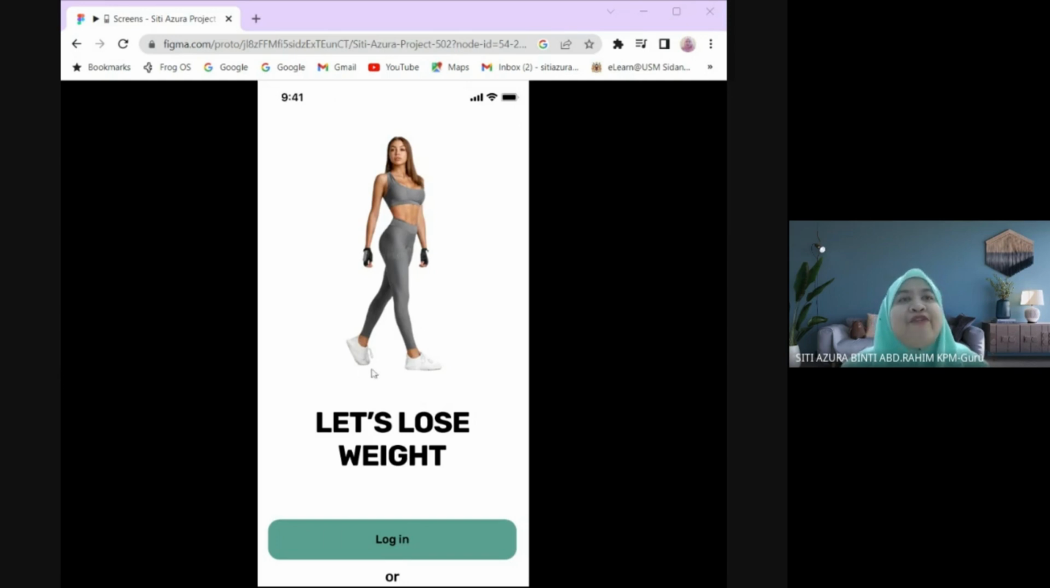So this is the front page or the splash screen of my application. I chose pictures of women who have a slim body shape to motivate the user to lose weight and get a beautiful body shape like this.